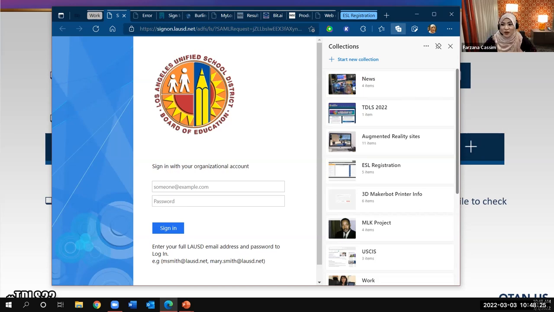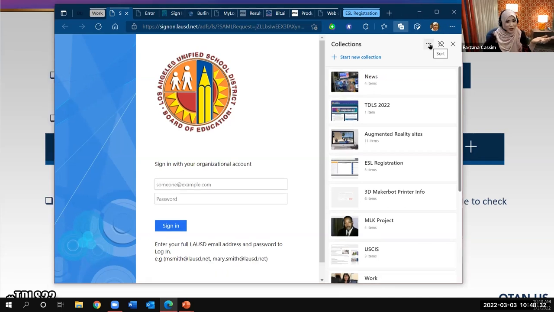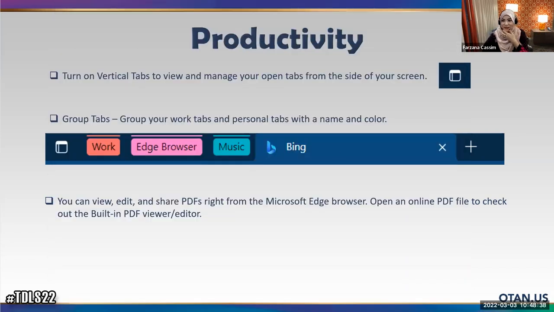No, there is no, Susan. There is no byte limit or anything. It has to do with Microsoft browser. No, these are just collections, nothing. It doesn't take up so much space, all right? So this is good.